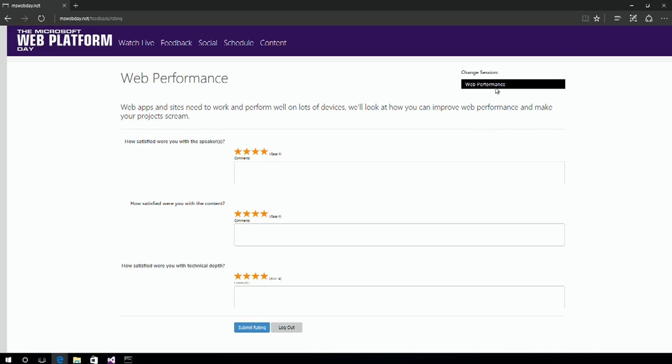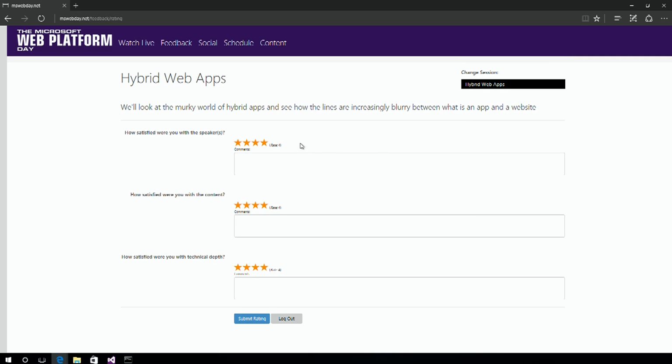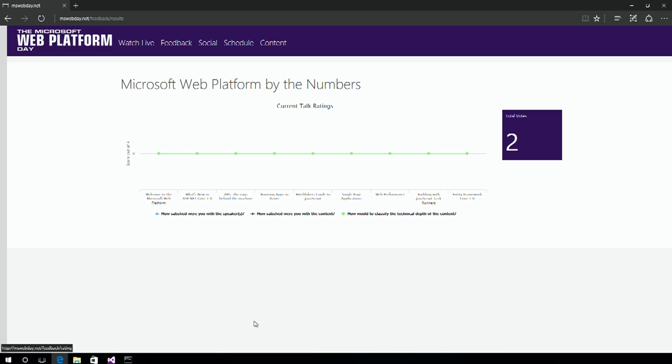I've got various different sessions that I can rate. I'll rate the various sessions. I'll say great, if I could spell great. I'll submit that rating. And then it will show me, oh, I don't know why it's not connected to the API, but never mind. It will show me the various people which have fed back throughout the day using the HighCharts chart which we have.